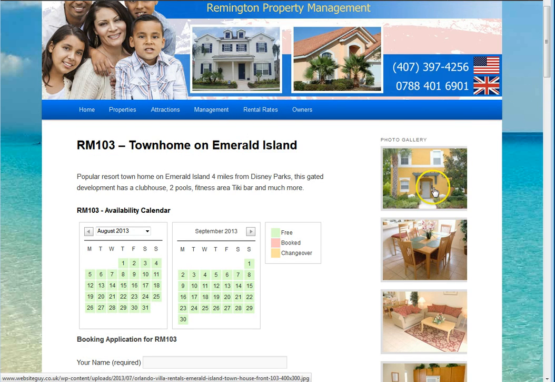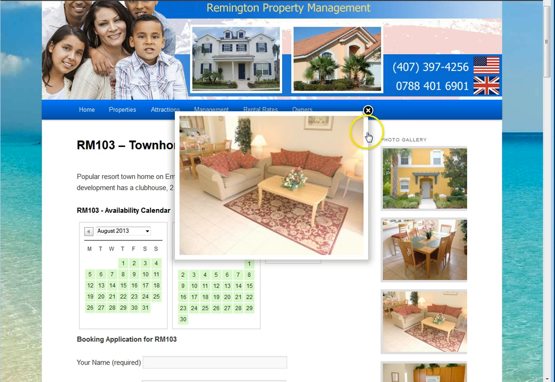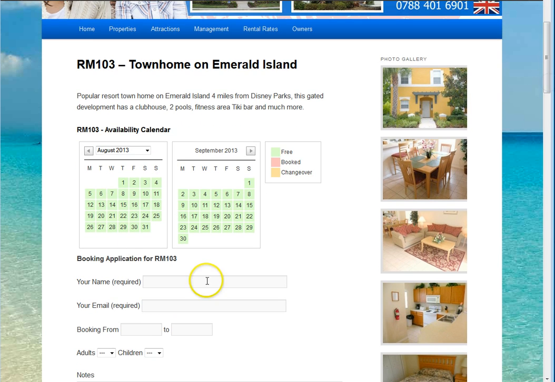Now, don't worry too much about the photo gallery here, because that should already be set up, and I'll talk you through setting that up in another tutorial. But you can see here that we've got the availability calendar for 103, which is the right one. You selected 2 months. If you select any more than 2 months, it's going to throw the display out of kilter.